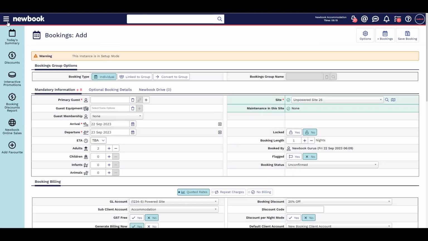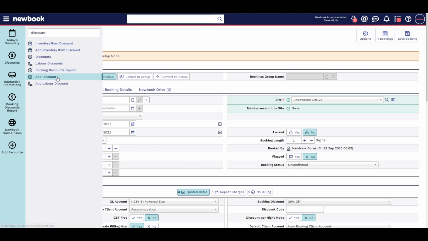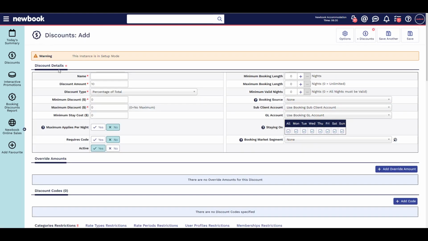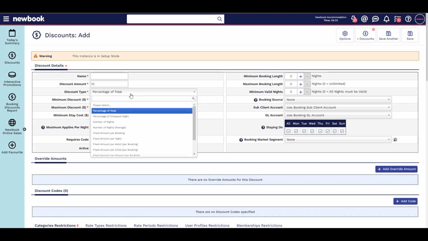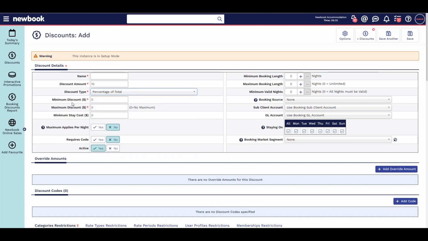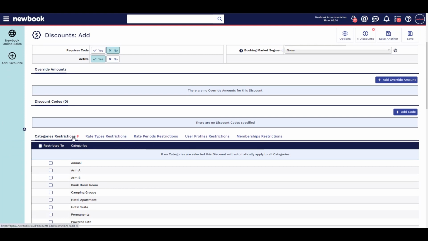These can be set up quickly and easily from your discount page by adding a name and selecting the discount amount, whether a percentage or a free night. These can have restrictions like a maximum cap, a minimum stay length, even category, rate type, rate period, or member restrictions.